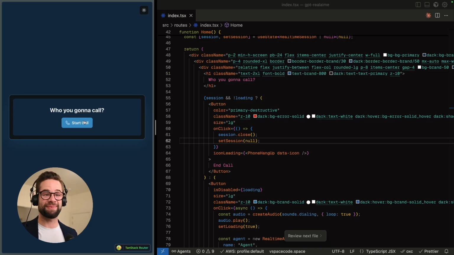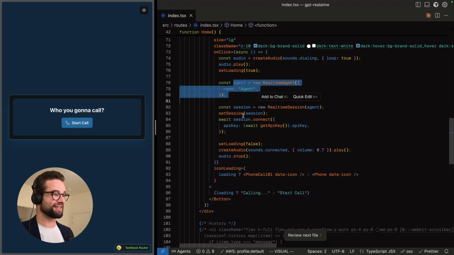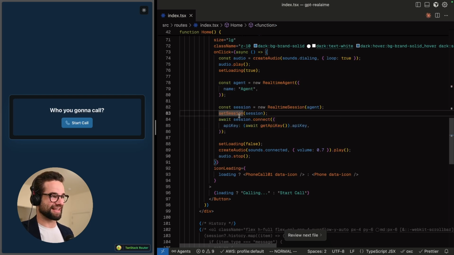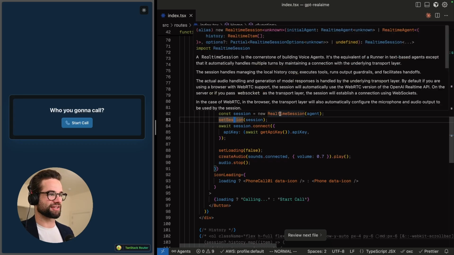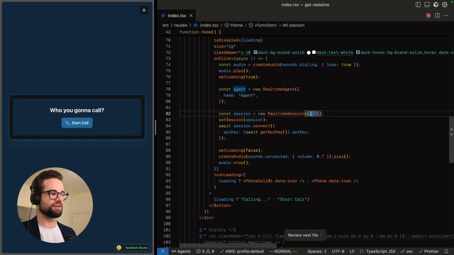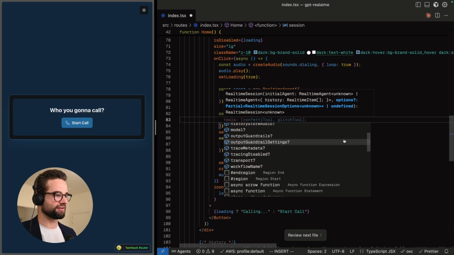Okay. So this is the basics. This is pretty simple. You create an agent, you create a session, you just need to get the session from the backend, but that's about it. So in this session here, this is where we have all our cool little functions. A bunch of stuff here.